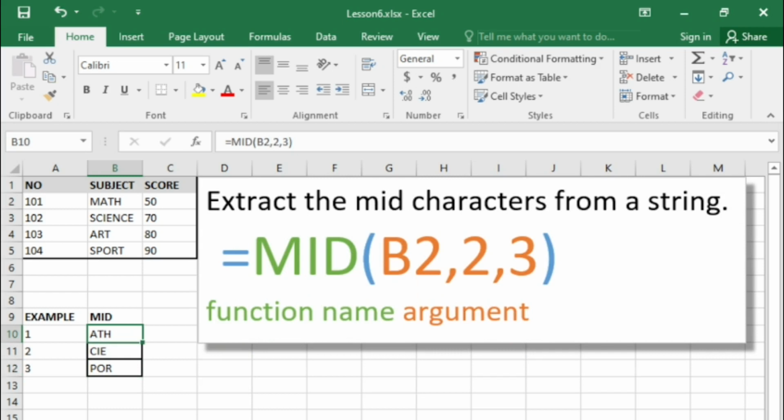The Excel MID function is to extract a substring, starting in the middle of a string. In example 1, in cell B10, it returns ATH, it starts from position 2, and 3 characters, in cell B2. In example 2, which is cell B11, it returns CIE, it starts from position 2, and 3 characters, in cell B3. In example 3, in cell B12, it returns POR, it starts from position 2, and 3 characters, in cell B5.